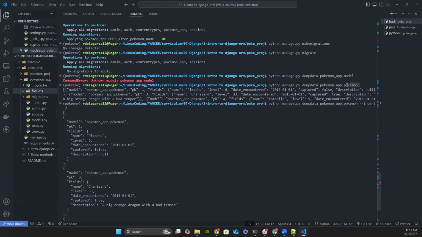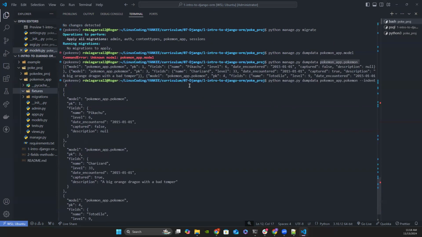I thought that one didn't work. You're right, it's pokemon_app.pokemon. Thank you, James, you're ahead of me. Good stuff. I want to grab it from pokemon_app.pokemon. That's where I want the data from. And it did. It gave it to me in a very condensed version. I did not like that.